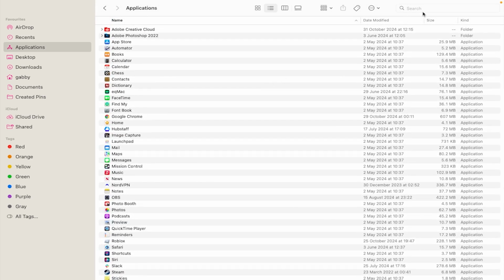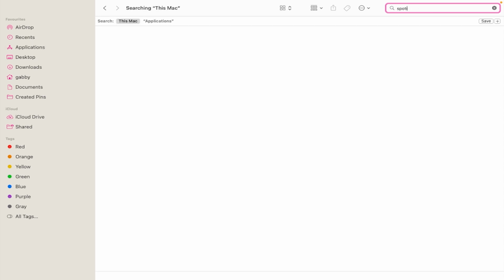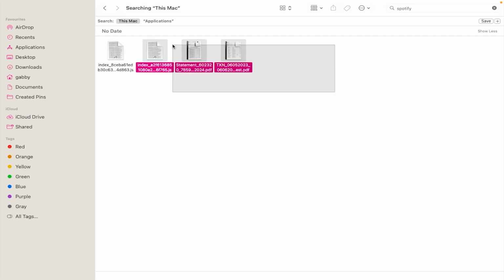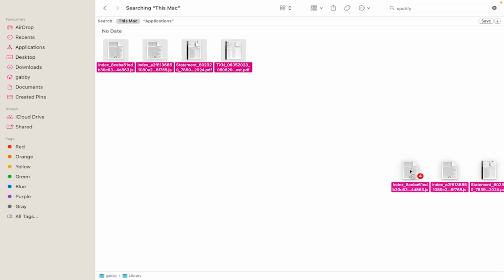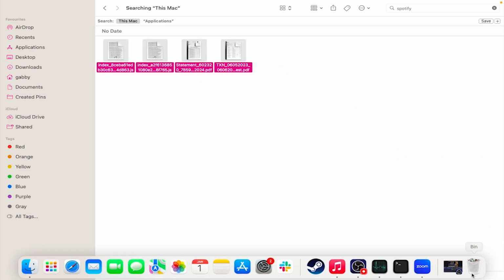Once you have deleted an application, it's also worth coming over to the search bar at the top and just searching for whatever application you deleted. So in my case it's going to be Spotify, and sometimes what can happen is you may have some leftover files in here, and if that's the case we can just select any leftover files and also pull them over to this trash icon like so.